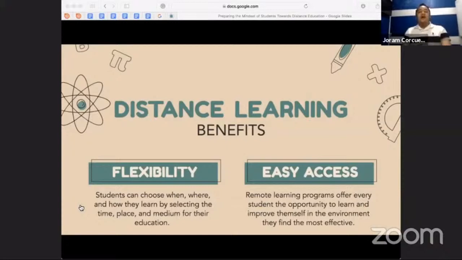Right? So, remote learning or distance learning programs offer every student the opportunity to learn and improve themselves in the environment they find most effective. So whether due to remote location or being differently abled, some to educational facilities, di ba po? So that is, of course, another strength or another beauty of distance learning.